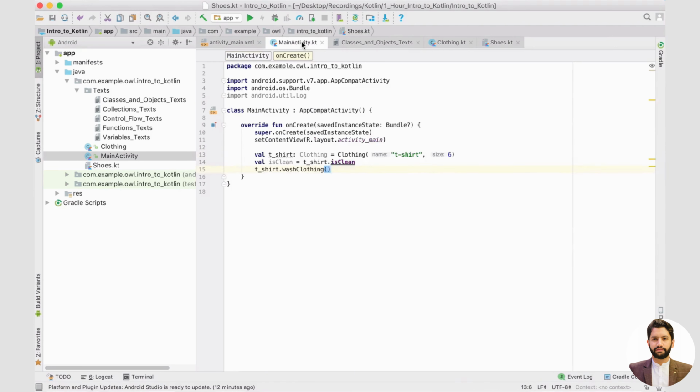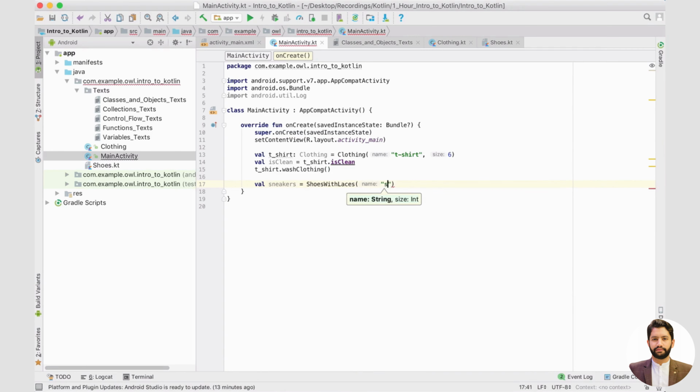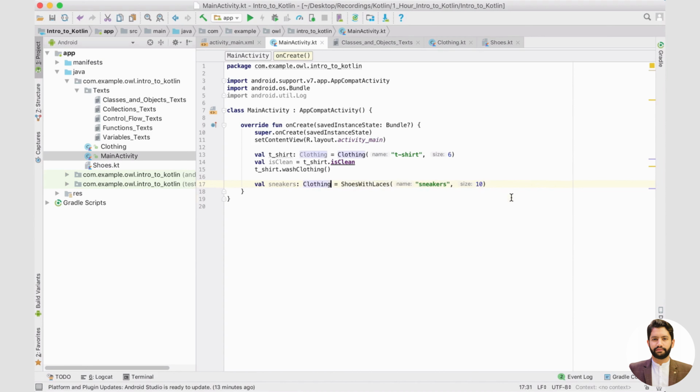So let's go to main activity, where we're going to expand on what we did here previously. So now I can create a variable that is going to represent new shoes. Actually, let's call these like sneakers or something. And this is going to be an instance of ShoesWithLaces. We're going to pass in a name and a size. So name is just going to be equal to sneakers. And let's say for size, let's do something like 10. Okay. So now this is of type ShoesWithLaces rather than of type Clothing. Weirdly enough, we can actually set this to be of type Clothing. And there is still no errors here.